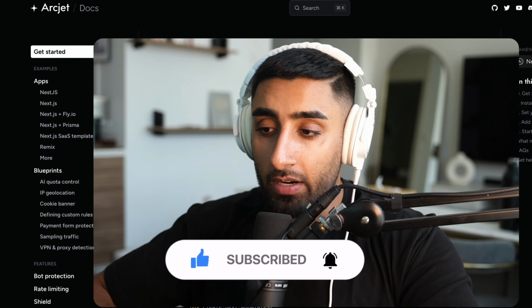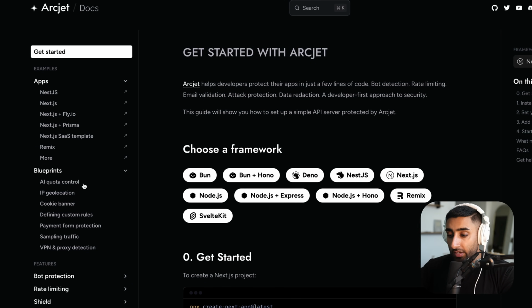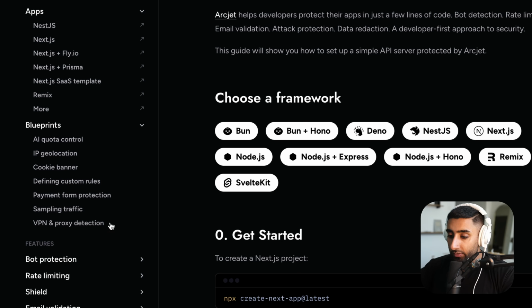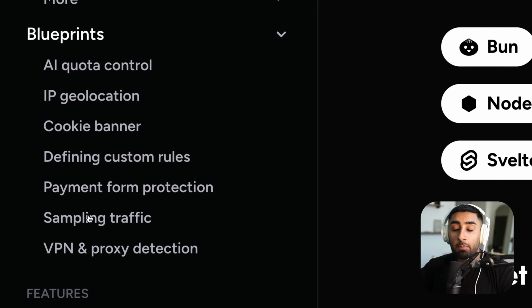I would definitely recommend as well, when you're reading through the Arcjet docs, I forgot to mention, head over to the blueprints, and you've also got a bunch of interesting blueprints where you can tackle some commonly approached problems using Arcjet as well. So make sure you definitely check that one out.